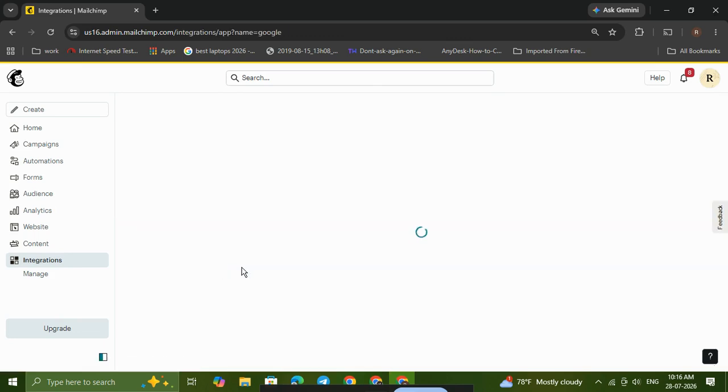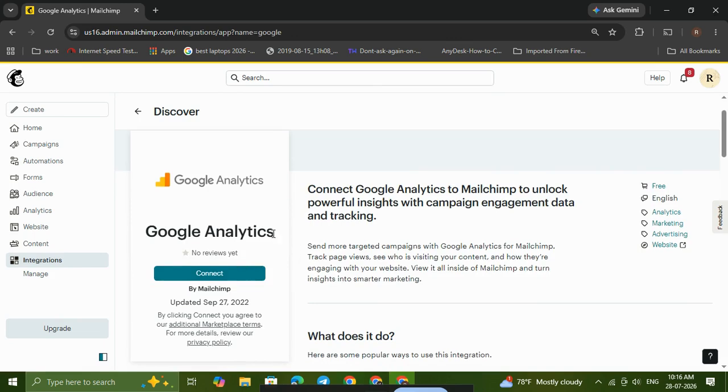Before you connect anything, take a moment to review the information on the integration page. This helps you understand what the connection does and what kind of access MailChimp is requesting. It's always a good idea to confirm you're selecting the official Google Analytics integration before moving forward. When you're ready, click Connect to begin linking MailChimp with Google Analytics.